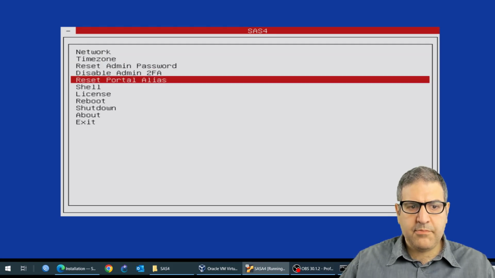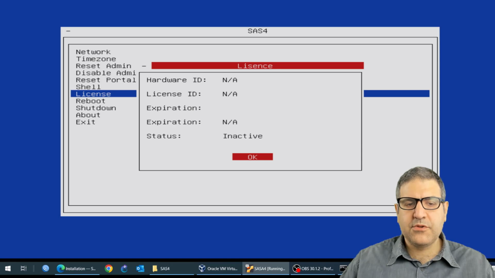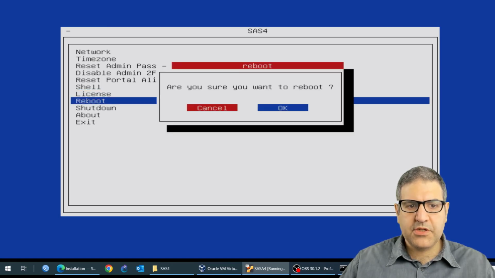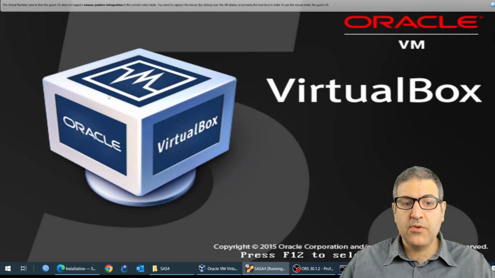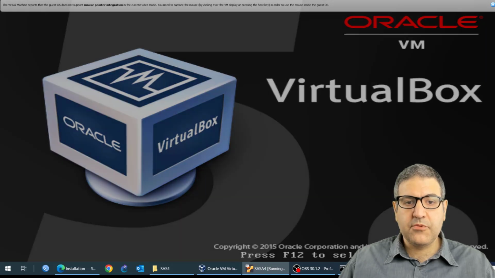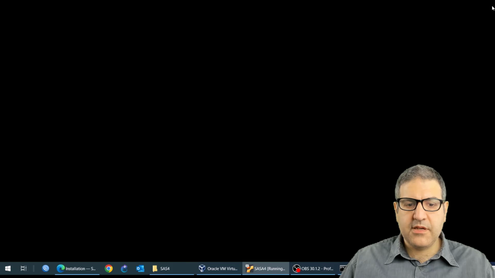Now the other thing you need to do: if we look at the license, it's not yet active because we need to reboot. So I just reboot, and then I will say okay. Very important: you should do this step to reboot the SAS, so it takes all the settings that we have just applied. So let's wait until it is back.